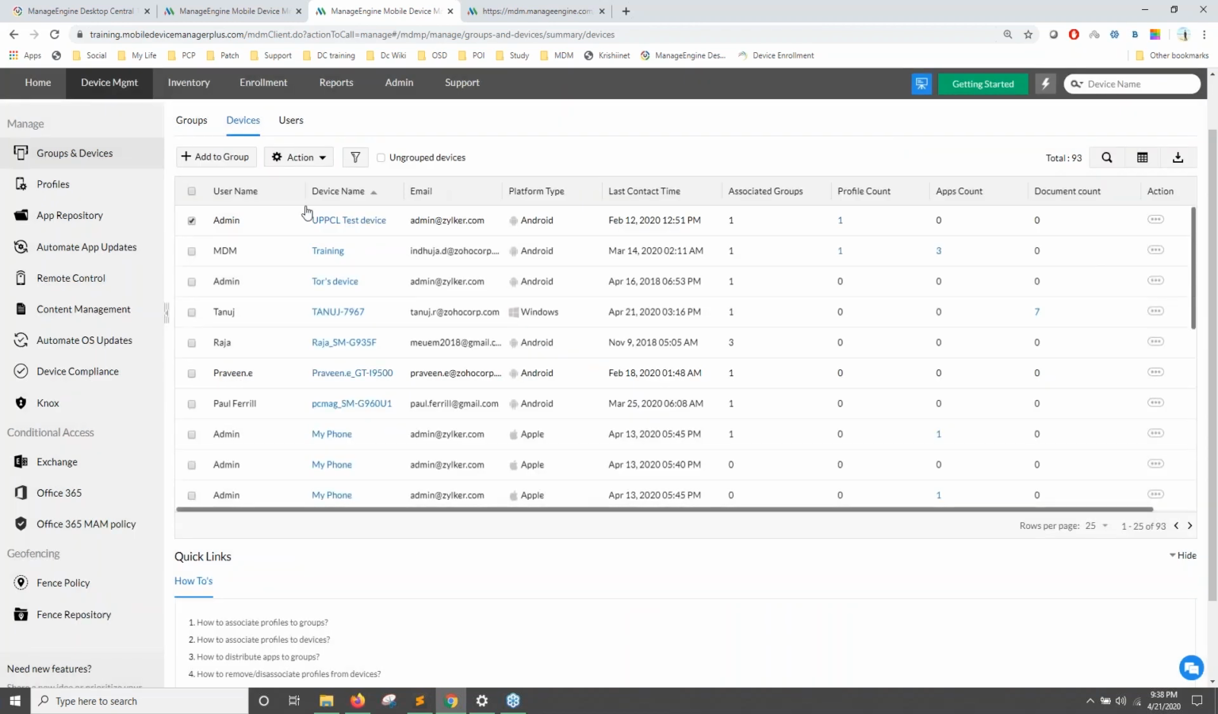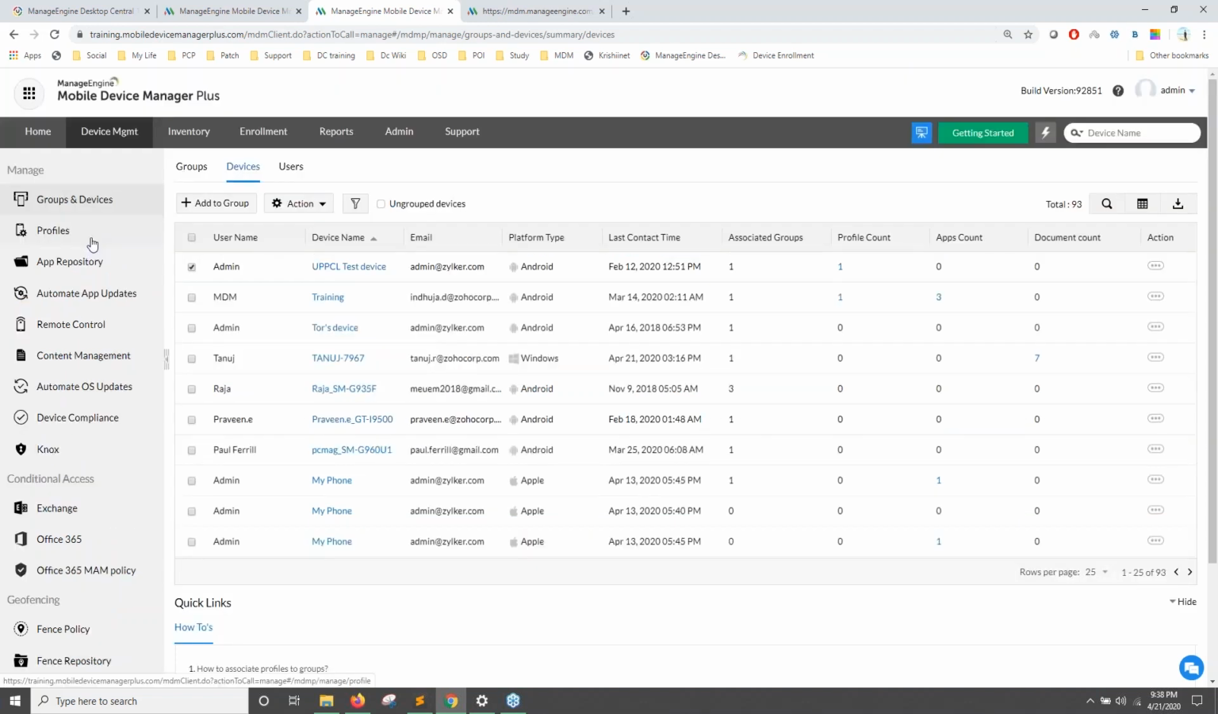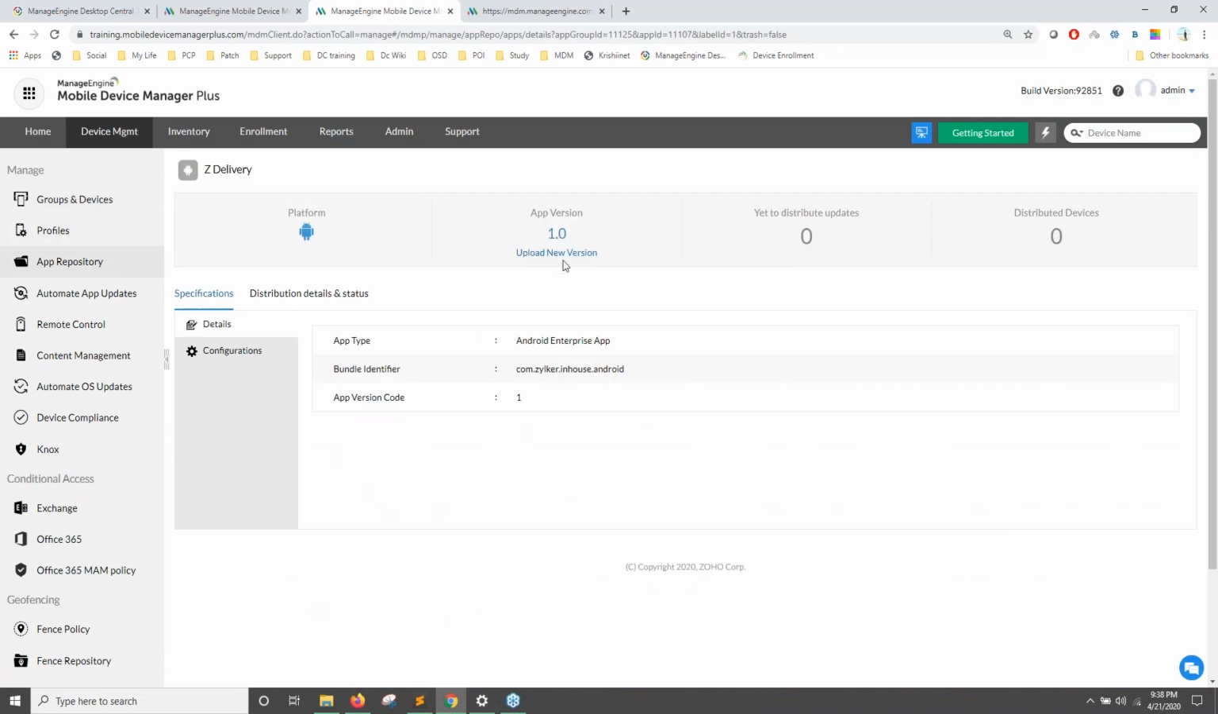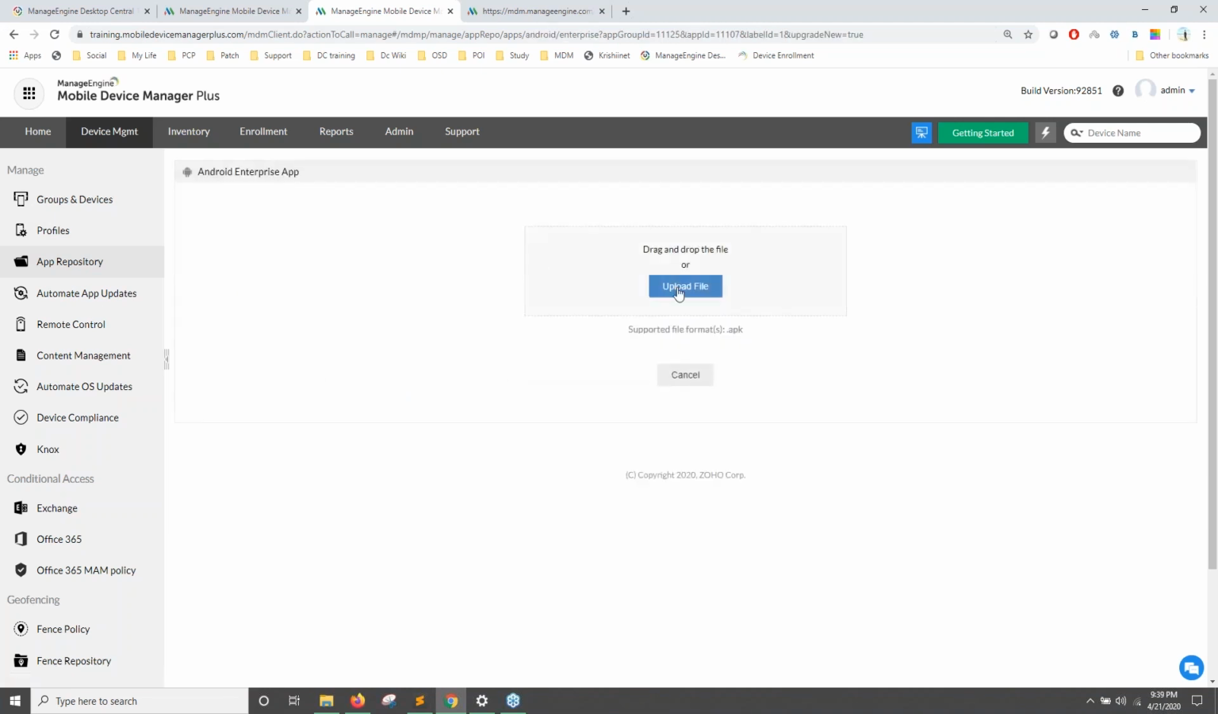And in case after a month, I find out there is an issue with this particular application and I want to update the APK file, what I'll do is go to the same app repository. I'll click on the application. And here you will see the upload new version. This option will be enabled only for your enterprise application. So you can click on upload new version.